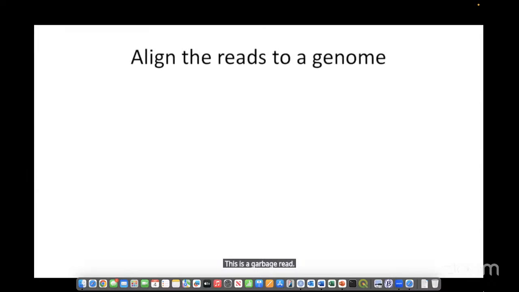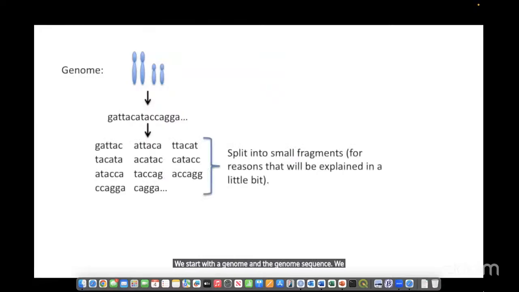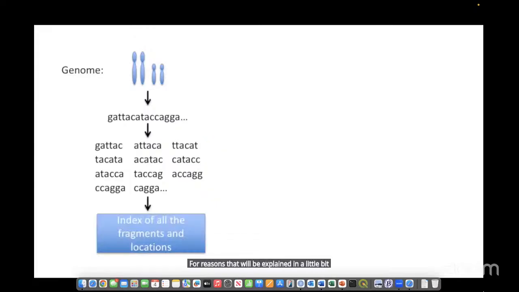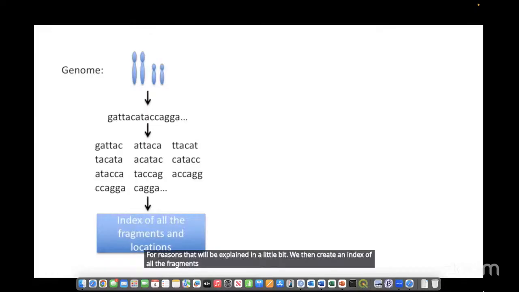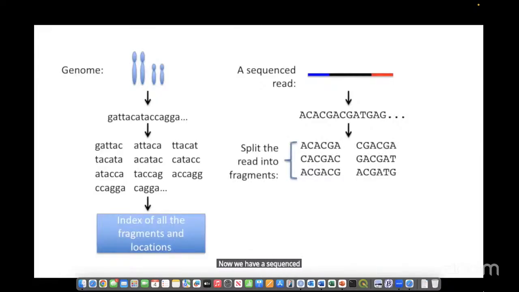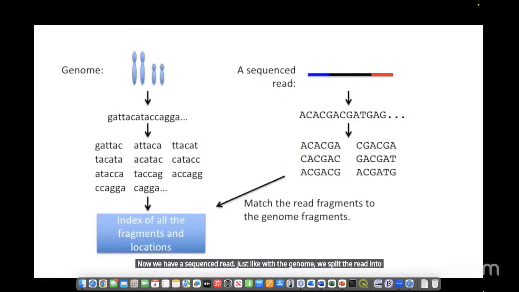Now we need to align the reads to a genome. We start with the genome and the genome sequence. We then split it into small fragments for reasons that will be explained in a little bit. We then create an index of all the fragments and their locations within the genome. Now we have a sequenced read. Just like with the genome, we split the read into fragments. We then match the read fragments to the genome fragments.